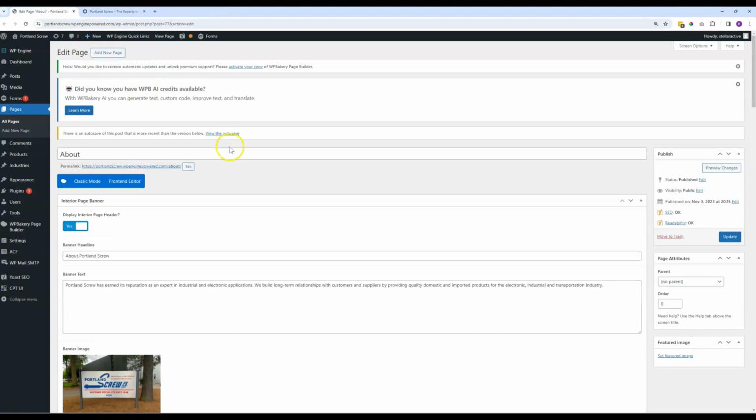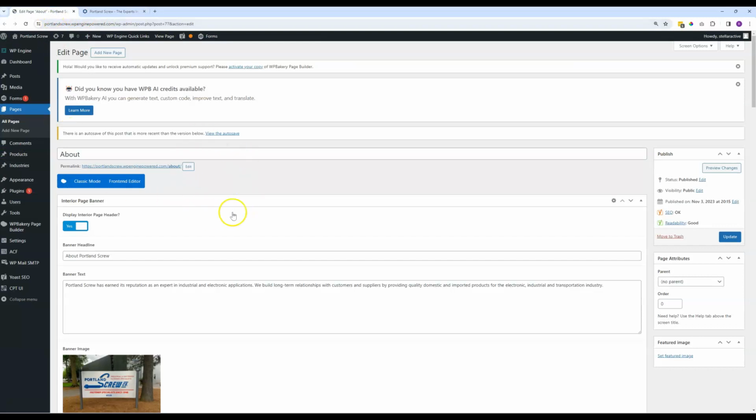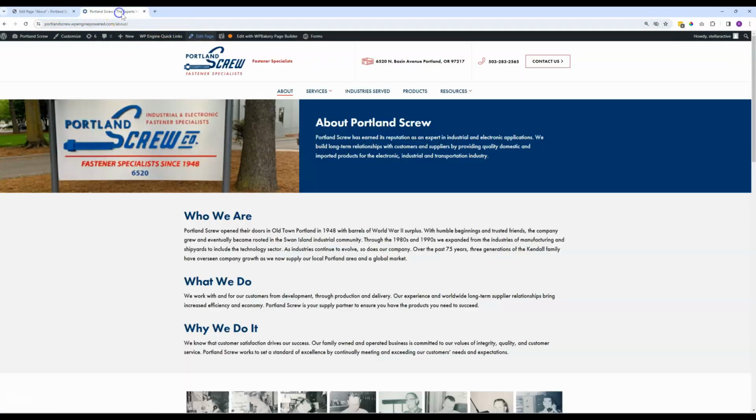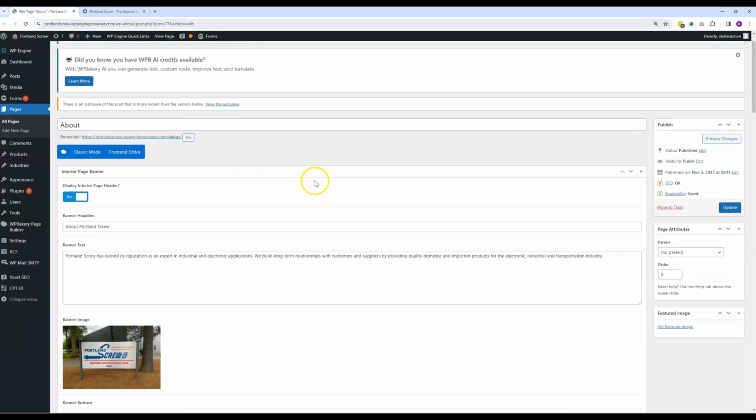I do like to keep the back end and the front end of the website open at the same time when I'm working on a page. That way when I make an edit here and I come to the front, I can refresh it and see that change as it's been made. So here we come to the page.